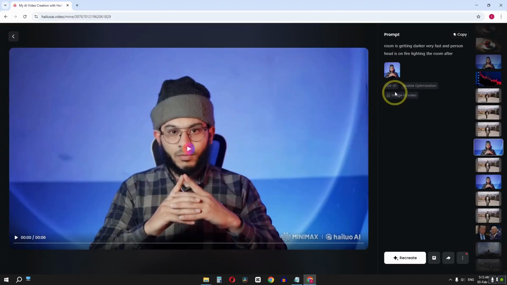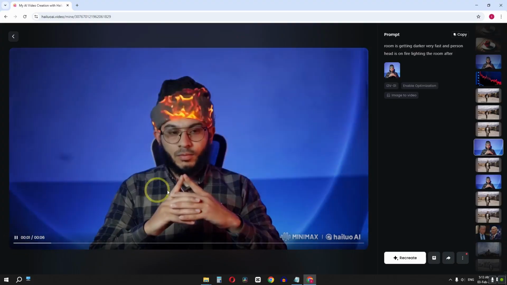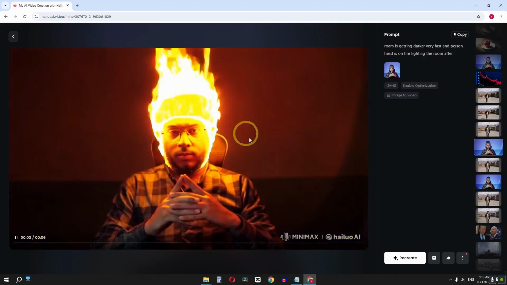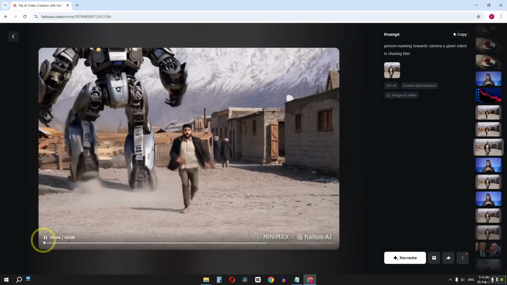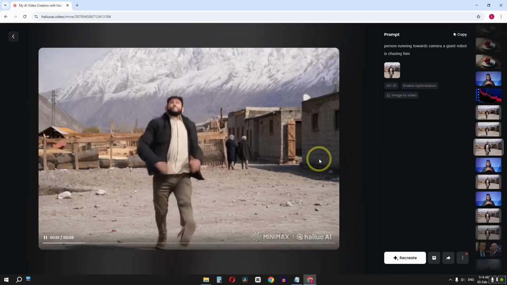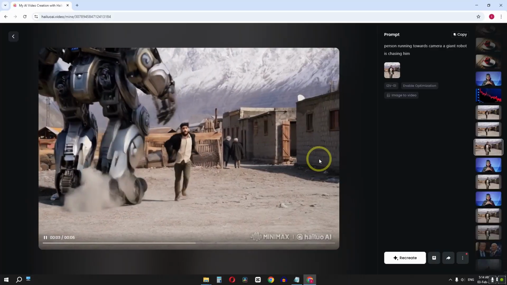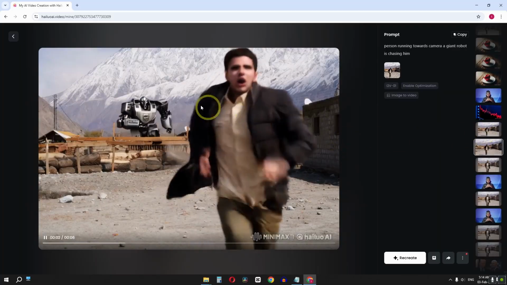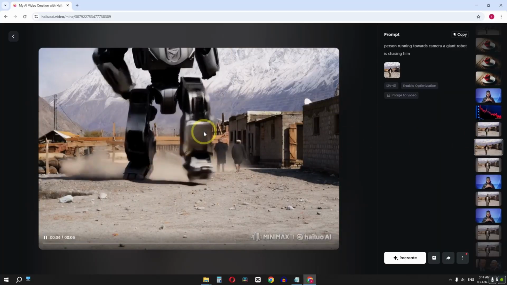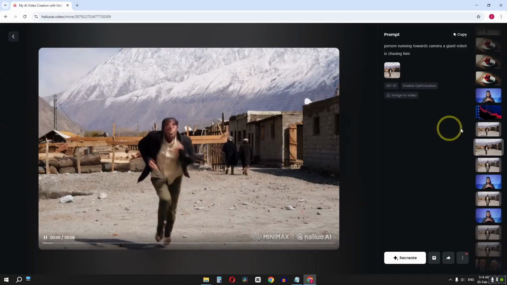Now we have another example of this image. This time I typed room is getting darker very fast and person head is on fire lighting the room after. And as you can see, we got this crazy result. Now sometimes if you recreate your video, you will get a bad result. As you can see guys, I tried to recreate that robot chasing me video and every time I'm getting a different result.